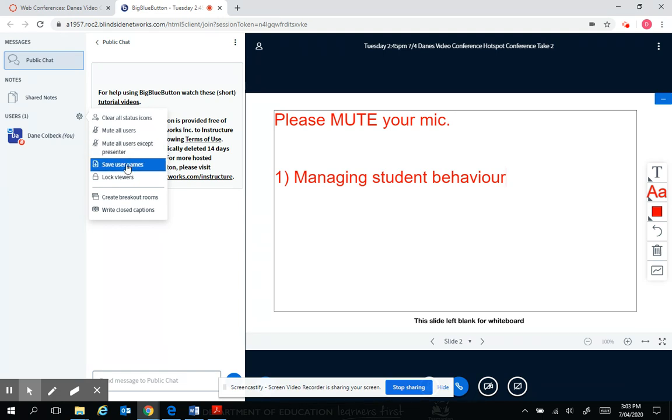The next option here just allows us to save the list of students who have entered the conference. So this is a good way of tracking who is and isn't accessing that material.